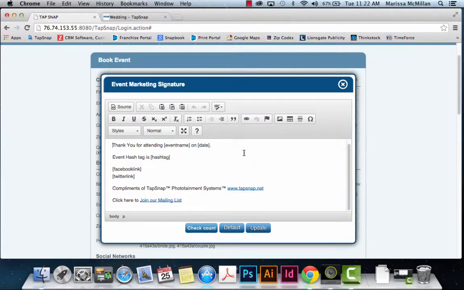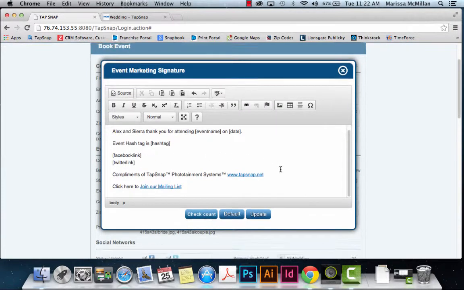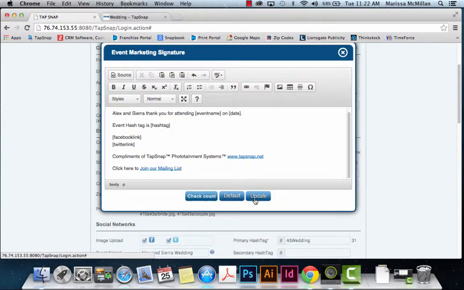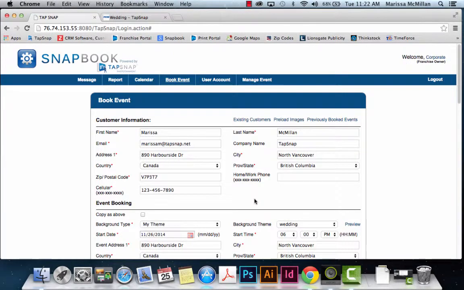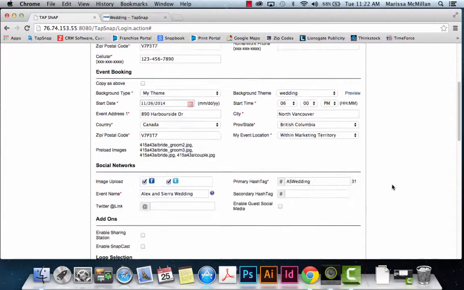So for this one, I'm not going to change it around too much. I'm just going to add a little bit of a note. So it also attaches the Facebook link and the Twitter link as well. You can always just delete that if you like. And I'm going to press update. And that's all that's needed for the email signatures.